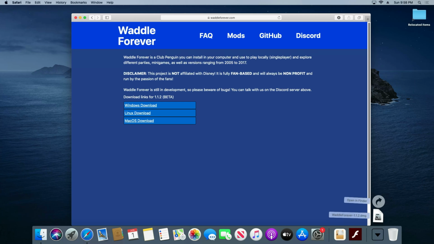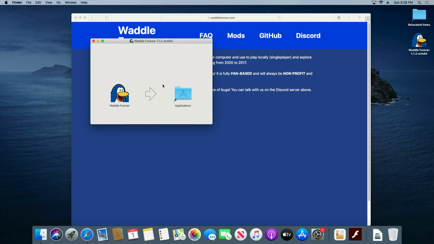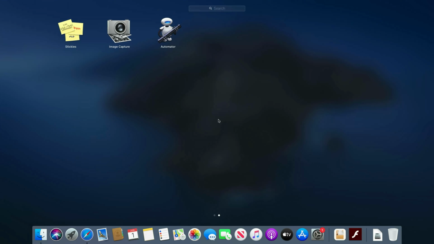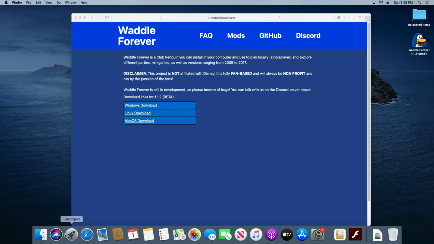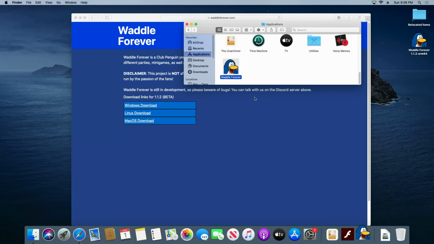So it downloads as a disk image. You're going to open that disk image, and then it's going to pop up this window to drag Waddle Forever as an application into your applications. Drag it into your applications, then you can close out of that, and it should show up in Launchpad. Oh, there it goes. So it'll show up in Launchpad, and then it will also show up in Finder under your applications. And you can just go ahead and click it and start it.